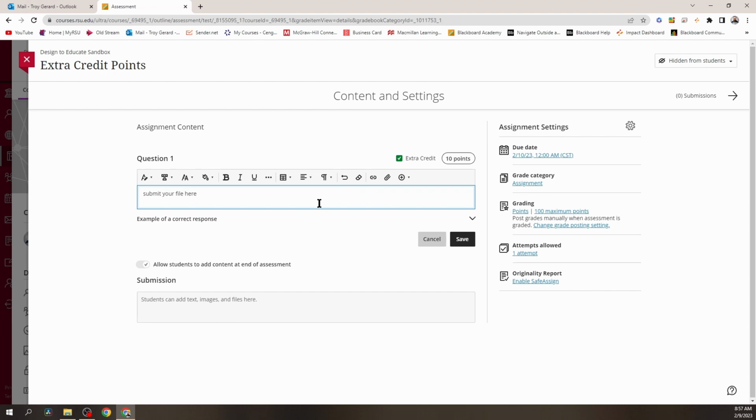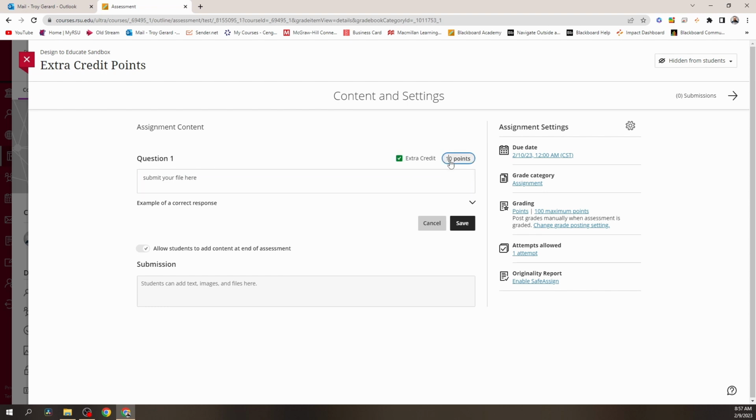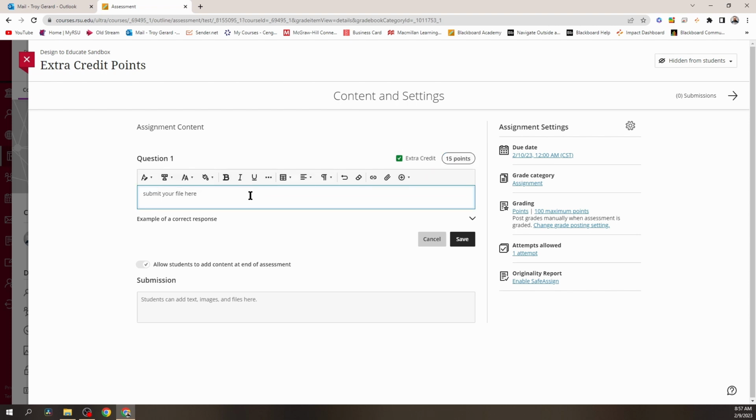So this is going to be the instructions, maybe some bullet points on the several things that they need to do before they need to be submitting the file. The next thing that we want to do is check that it is extra credit. I want to give my students an extra 15 points of extra credit. Be sure to add any content that you want. You can go ahead and add a video. You can add a link, a math problem. Again, this is just a text box, but it is acting like an essay question.